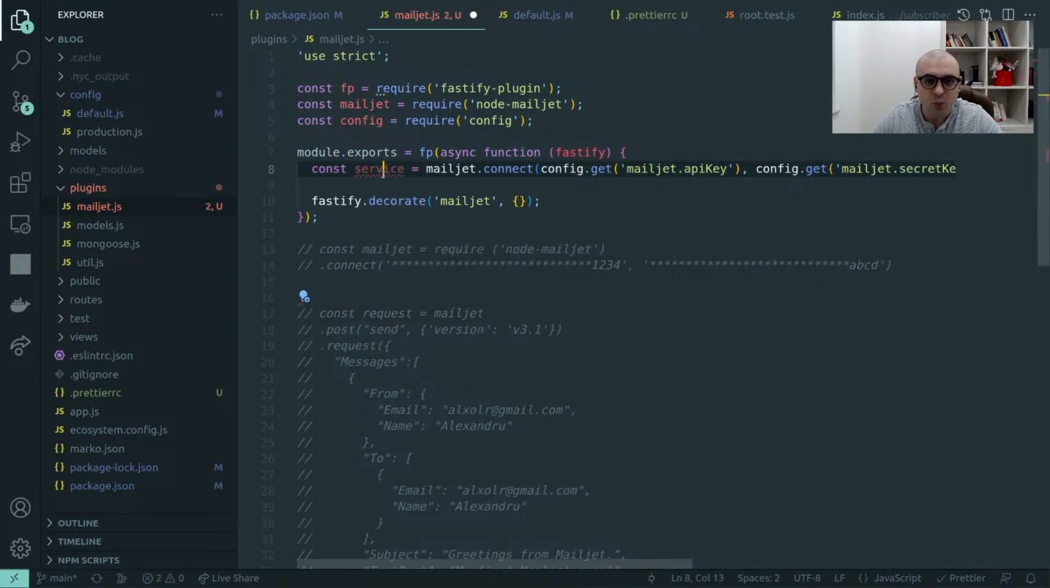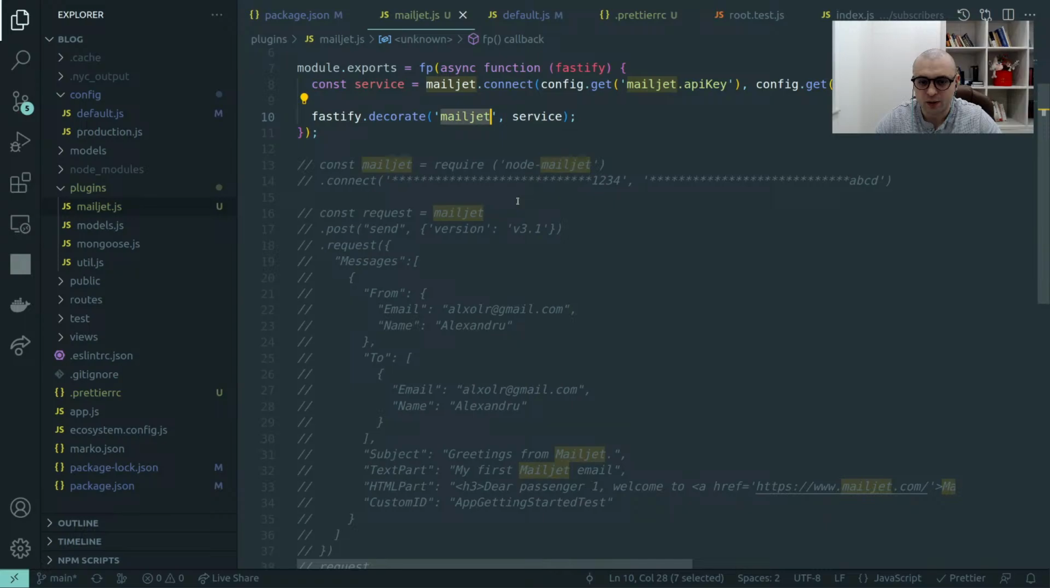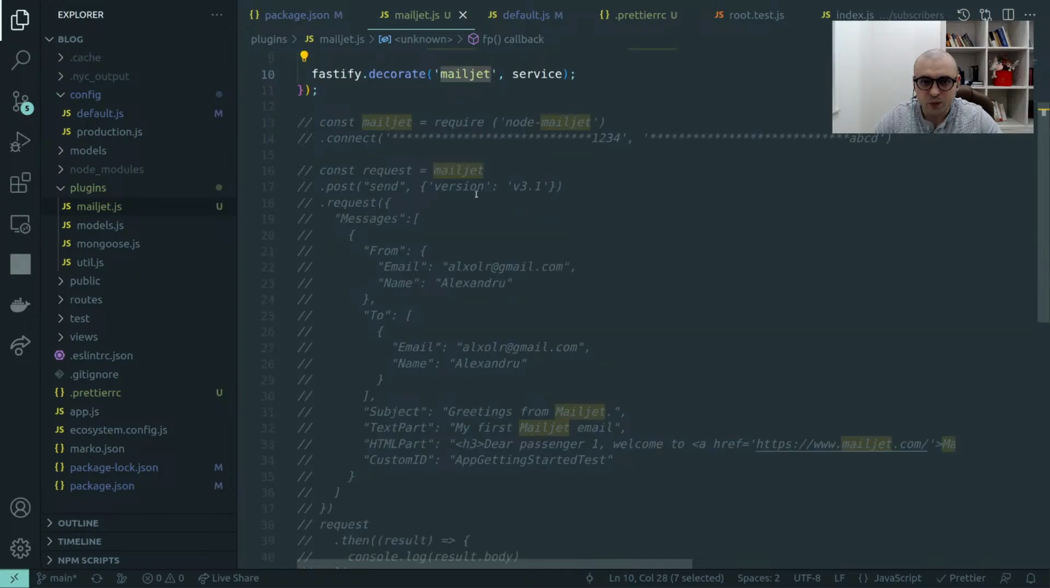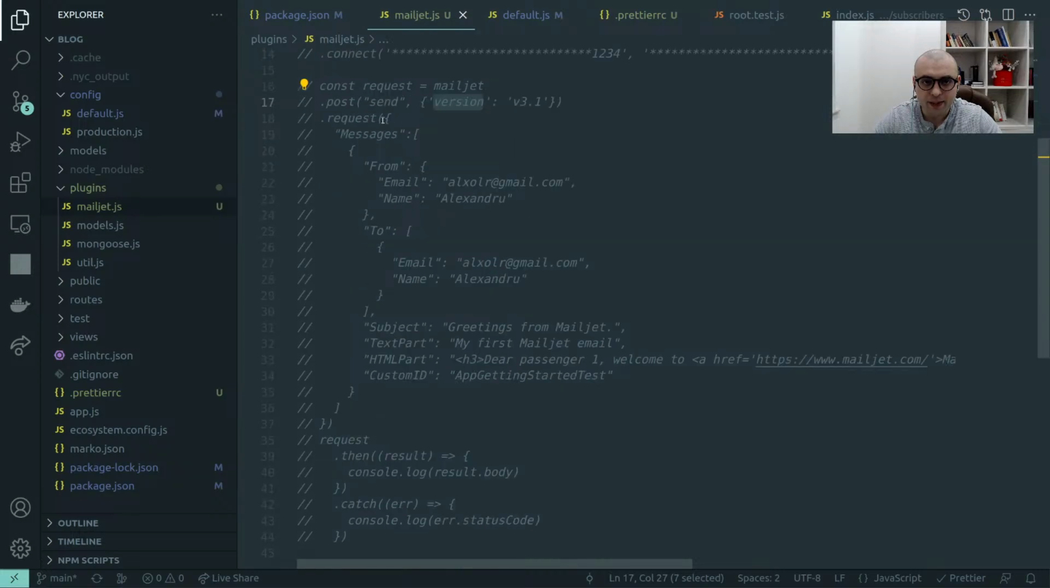Now we are exporting a singleton in our system. So this will be our mailjet service. We're exporting it, and we'll be able to use it throughout the application in different fastify components, in routes, or in any other parts of the application. What else do we need? So it looks like this is a promise. It's a promise, but it's a constructor. So this is also a kind of builder pattern.